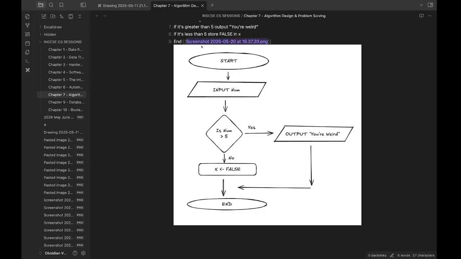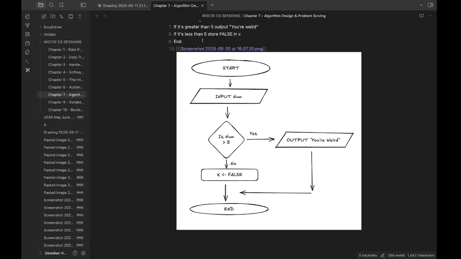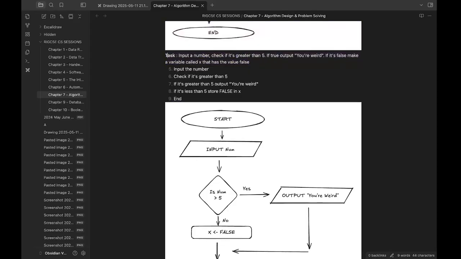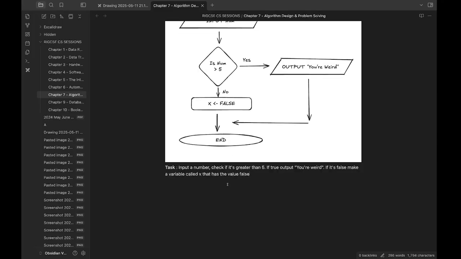All right, let's count the number of 5s that are input. The new task is something like: input multiple numbers, check if it's greater than 5. If true, output "you're weird." If false, increment a variable, count all false attempts, and repeat inputs till -1 is input. I'll phrase this better for you as well.